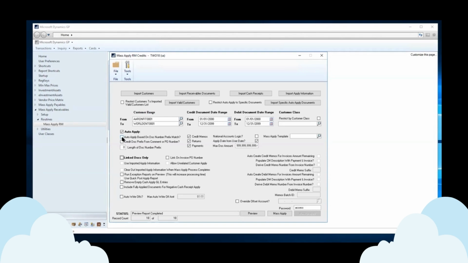It can be based off of a document number prefix match. So if you only want the mass auto apply to happen when documents for the same vendor are beginning with a 3-digit code or a 3 prefix code like ABC for the first 3 characters, then we can say, go ahead and auto apply based on a document number prefix match where the length of the document number prefix is 3.